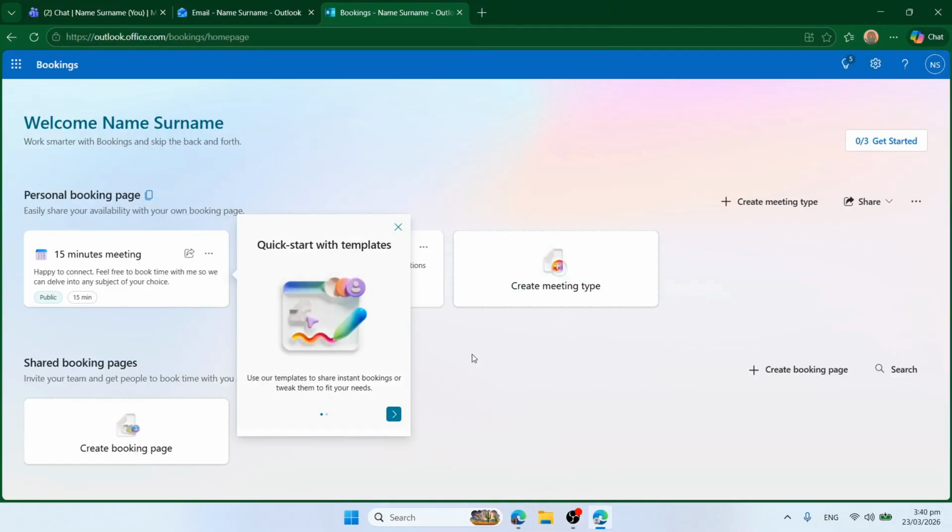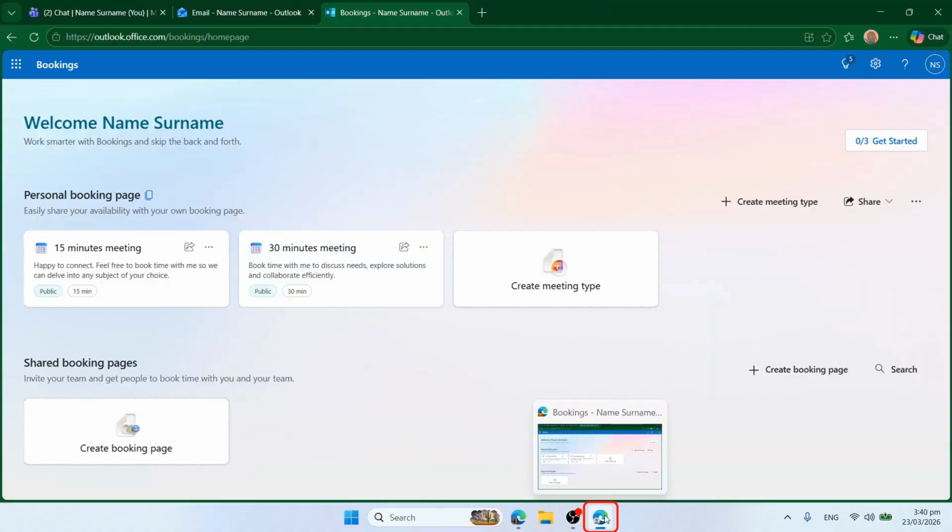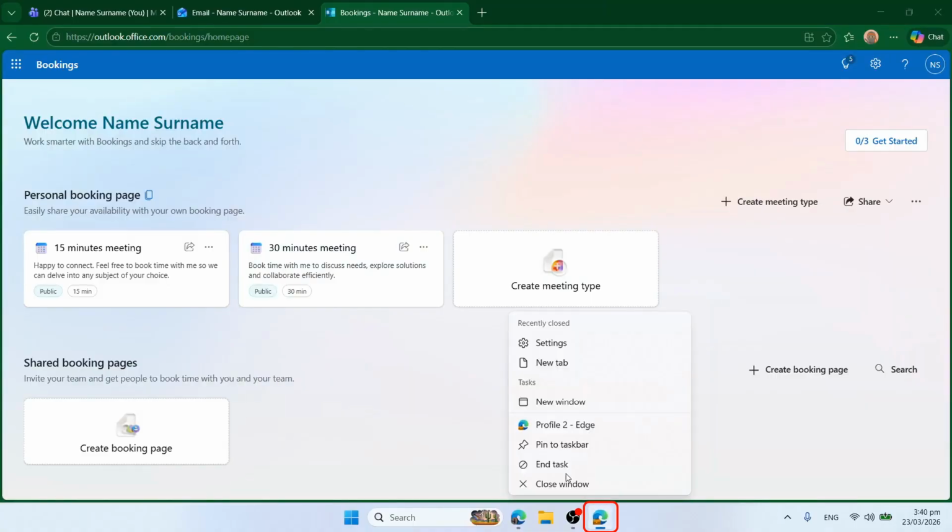Finally, we're going to pin your new browser to the taskbar, so it will easily be reachable when you need it. To do this, hover your mouse over the active browser icon in the taskbar. Right-click on the icon. This should bring up a right-click menu. Find and select the Pin to Taskbar option.